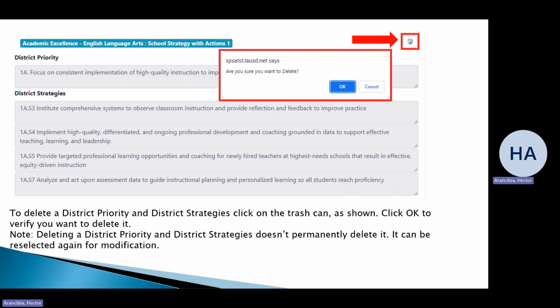But once more, if it's a modified school strategy with actions, it doesn't permanently delete it. It will still be in your original SPSA. It can be reselected again for modification. However, if it's a brand new entry and you decide to delete it, then it will be deleted permanently.